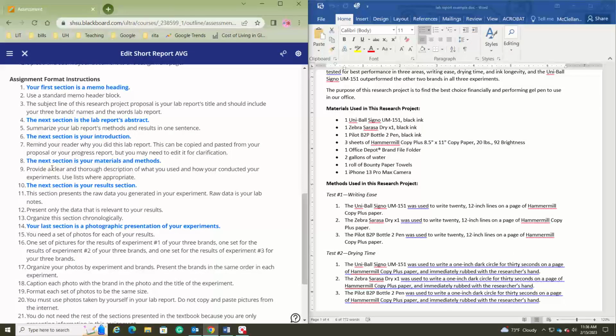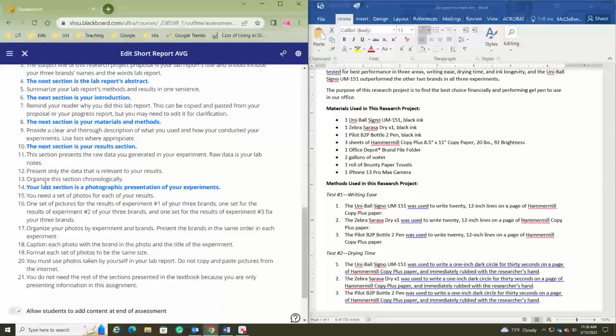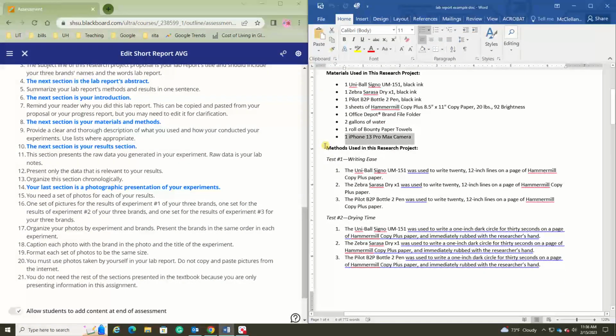So you want to have a clear and thorough description of what you used, and then how you did your experiments where appropriate. So here's my methods used in this research.